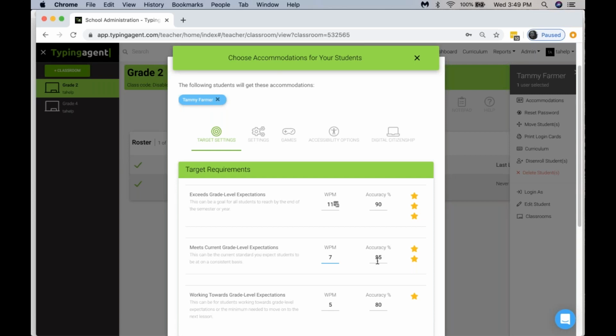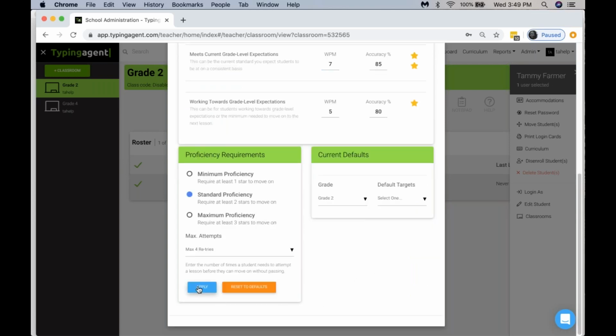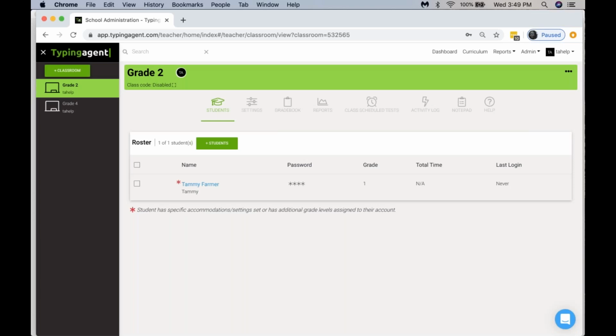A typing agent, we really want to work on being accurate before being fast. And then you click apply, and then you'll notice as soon as you do that, a star is beside your child's name because you've made an accommodation for that child.